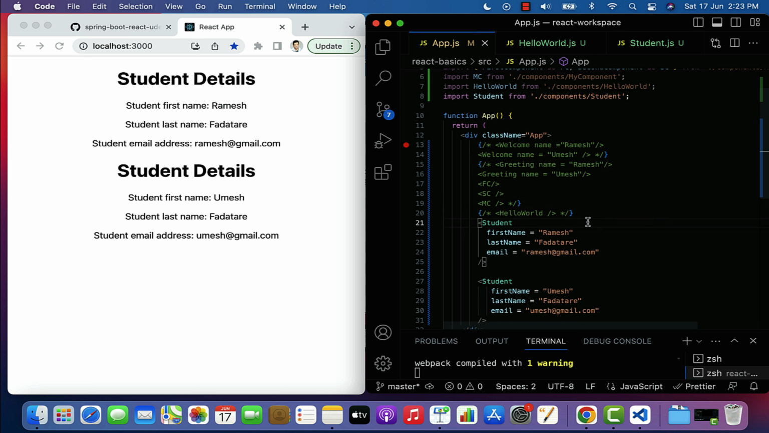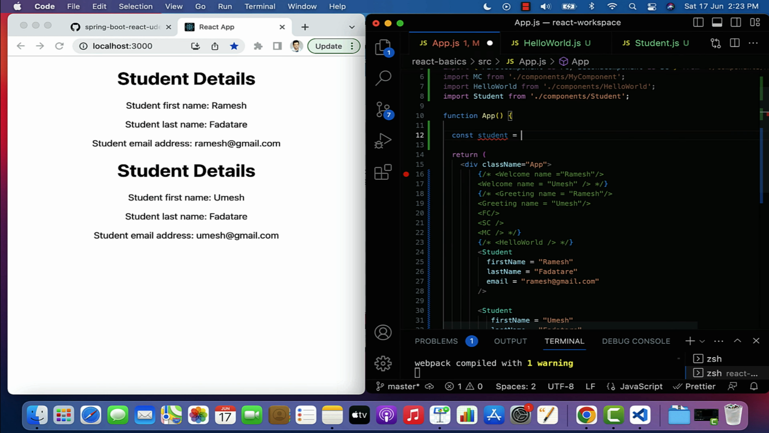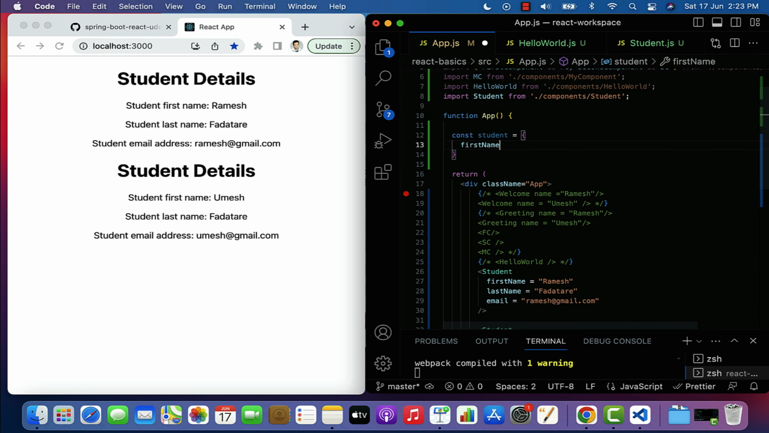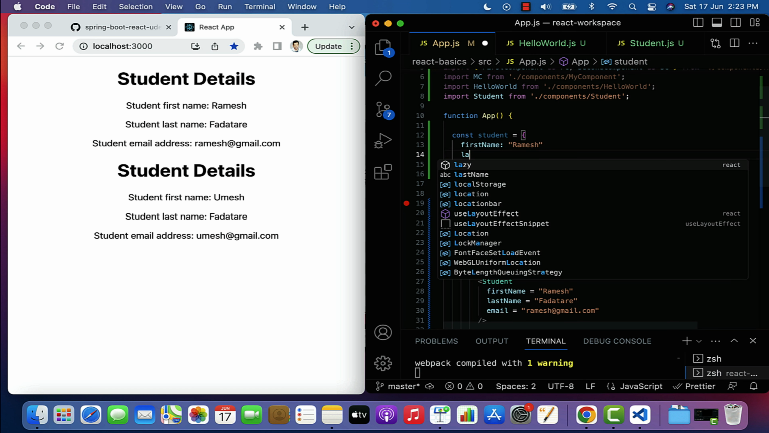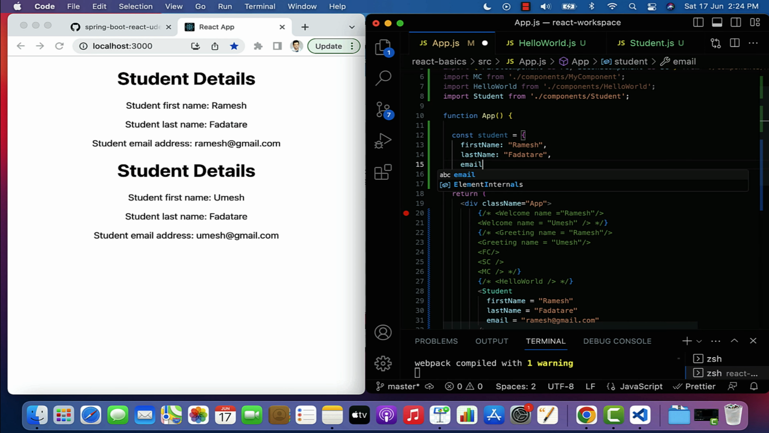Next, let us see how to pass the object from app component to student component. So first of all, here let us create the object const student and then first name, let us say Ramesh, last name Padthare, and then email ramesh@gmail.com. Perfect. Next, we need to transfer this student object from app component to student component.